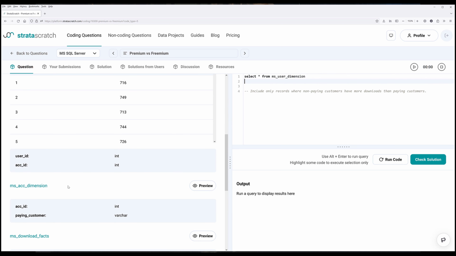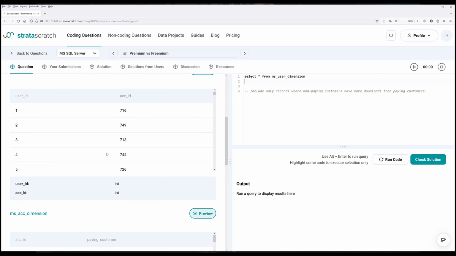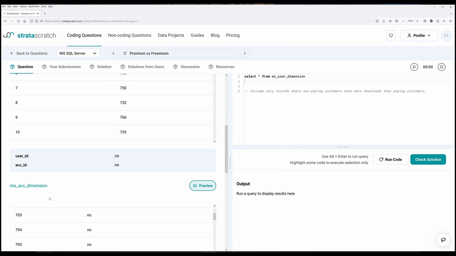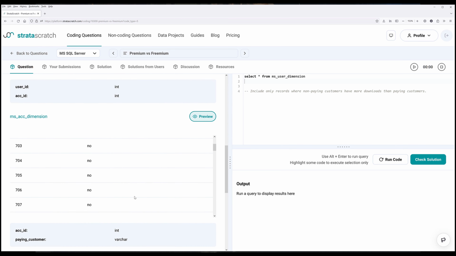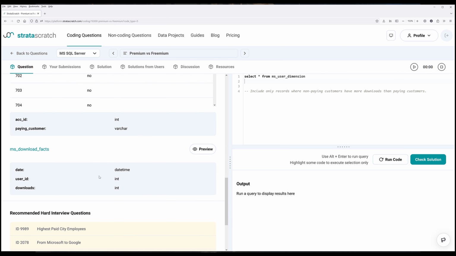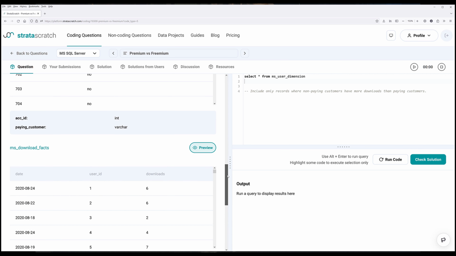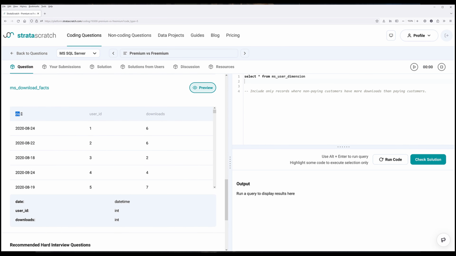All right, so let's do this. I'm going to preview the tables. For the user dimension table, we'll have user ID and the account ID. And from account dimension, we'll have account ID and paying customer to indicate if this account is a paying or non-paying customer. And from the download facts table, this table has dates, user ID, and number of downloads.